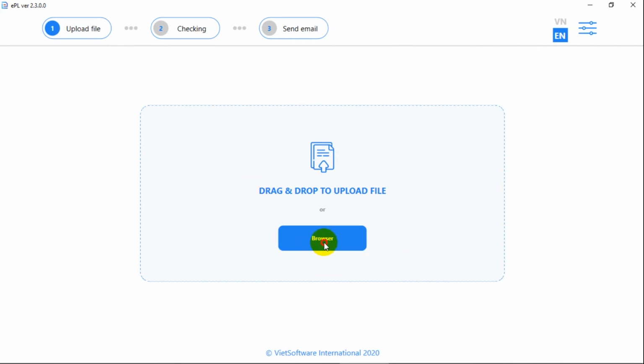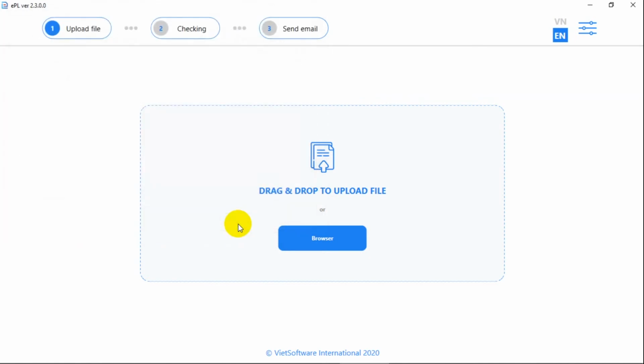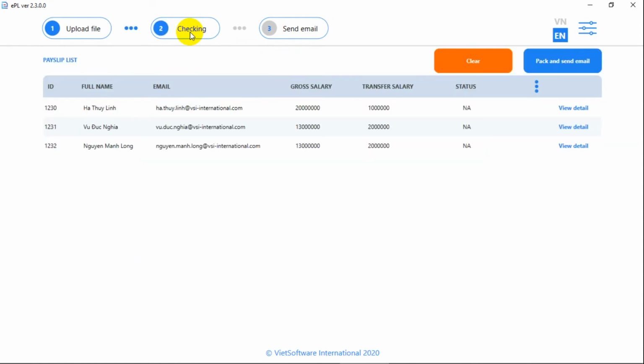The first is to upload the Excel payroll file. You can drag and drop the file or select the file in your computer. Step 2, checking. So I have a batch of payslips right here. This is where I can validate everything at once and I will be able to look at an individual payslip by clicking on it. So, let's go ahead and check one out.